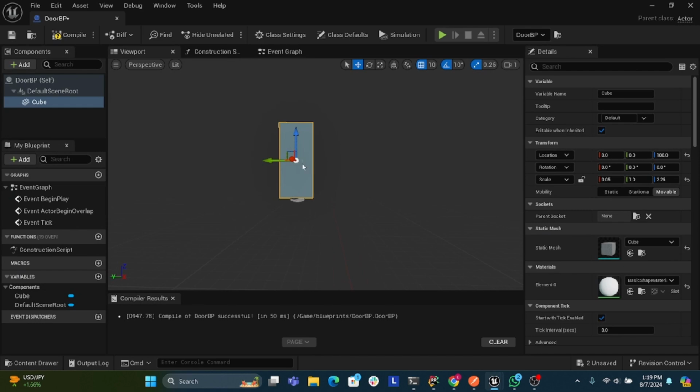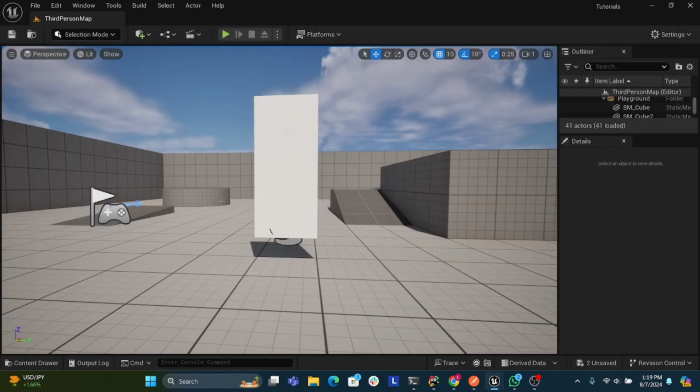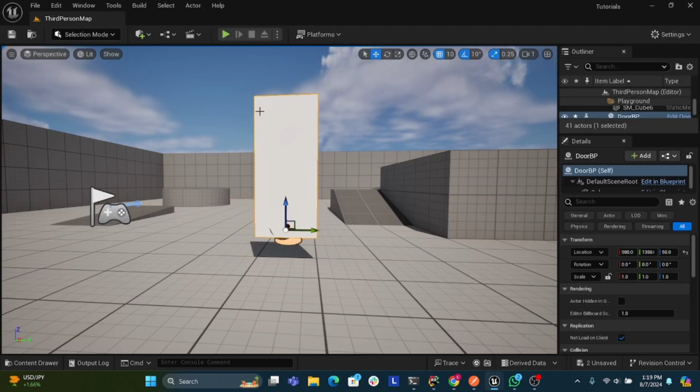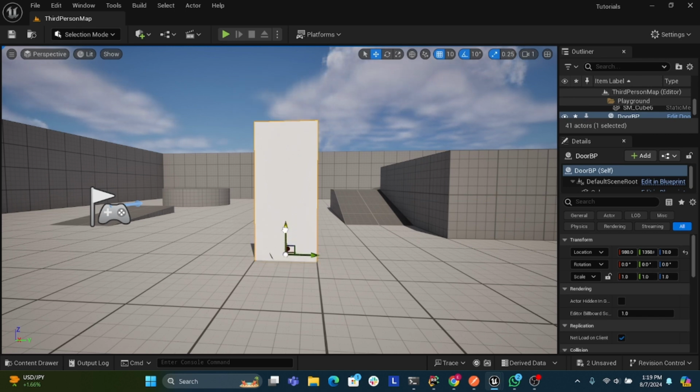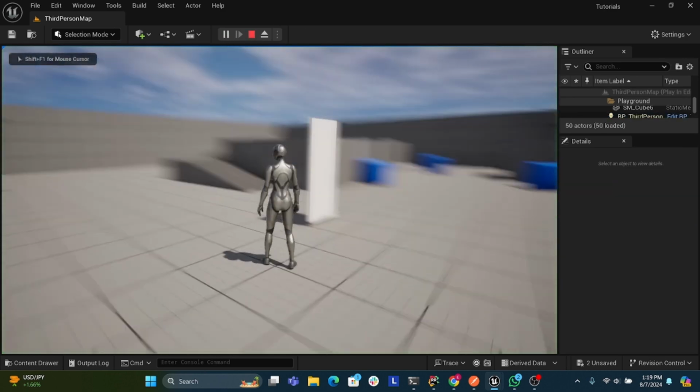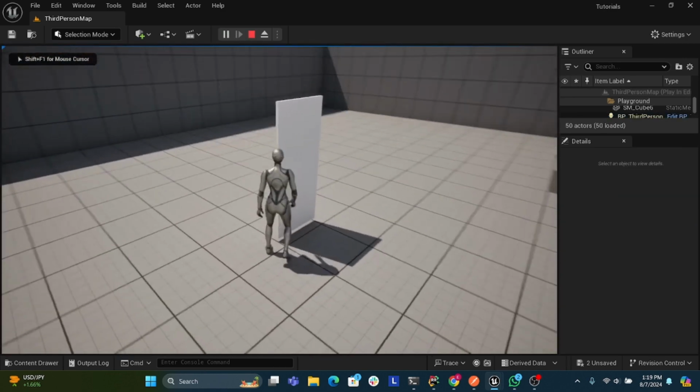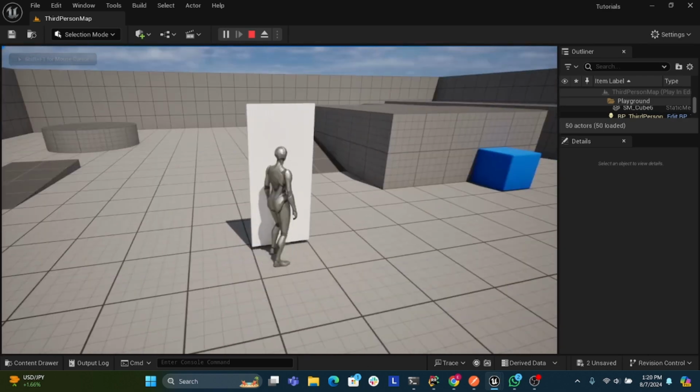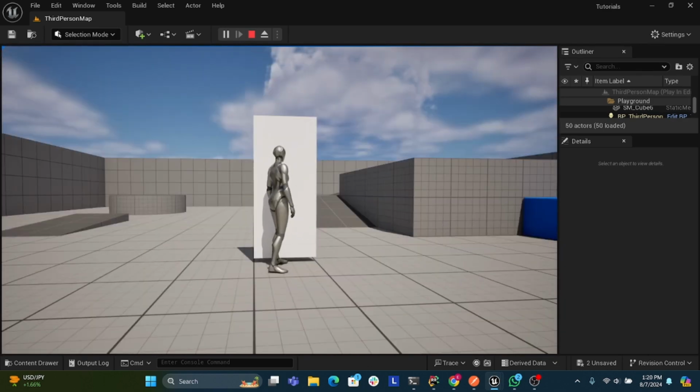Sorry, my mouse just lost. Okay, we will place it like this because that's how the doors look like. Yep, this is how this door looks like. Yeah, it's exactly the size the door should be.